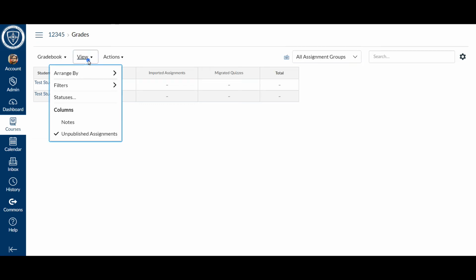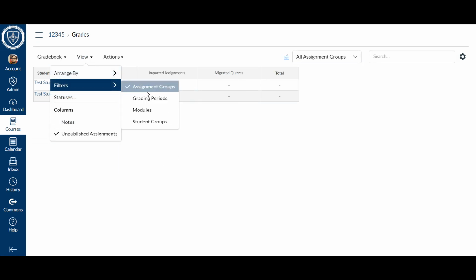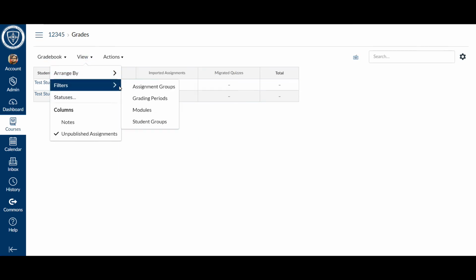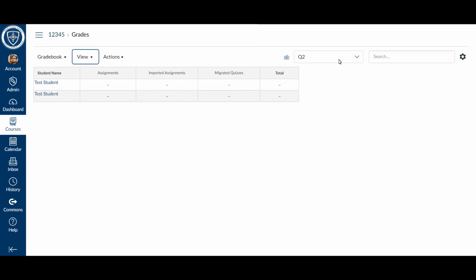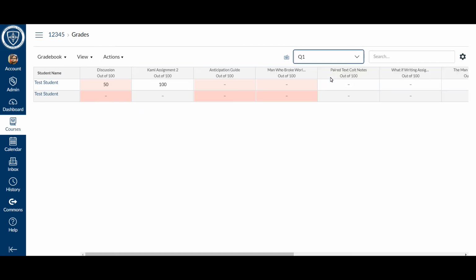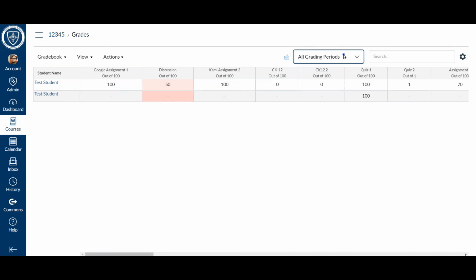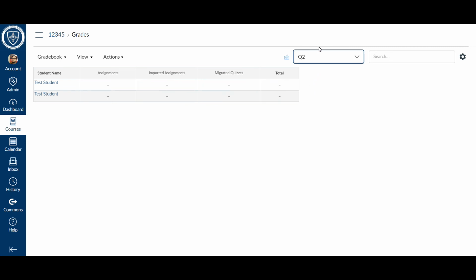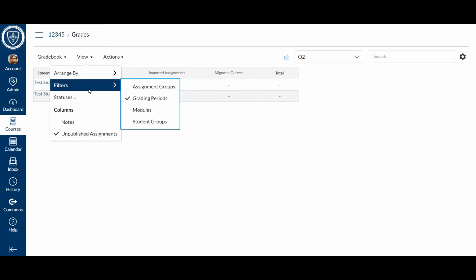Now, the one thing that everybody seems to like, I'm going to go ahead and just take off this assignment groups filter, and I'm going to put it on the grading periods. So now I can go back and show the different grading periods. And if I do all, it'll show all. If I go to Q1, Q2, you see those grades just for that quarter. If you want to take this filter off, it's the same process. You just go to View, Filters, and then you just click it to uncheck it.